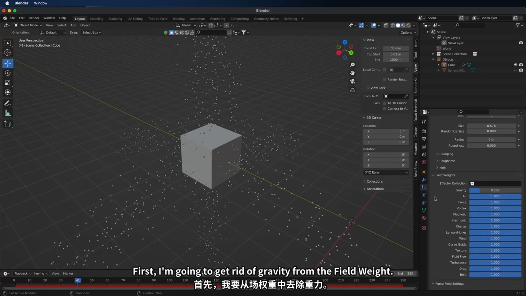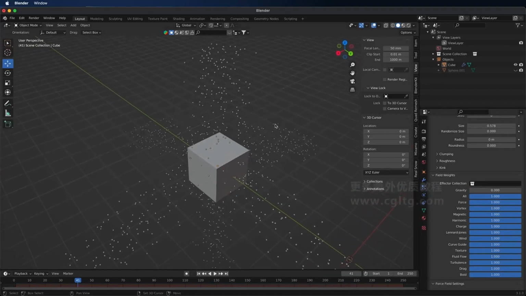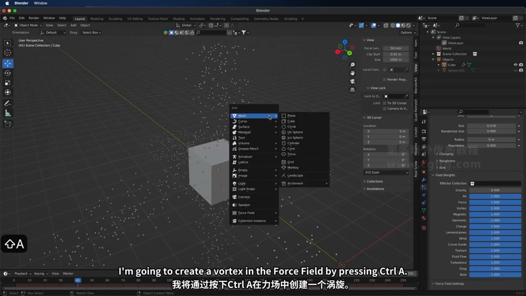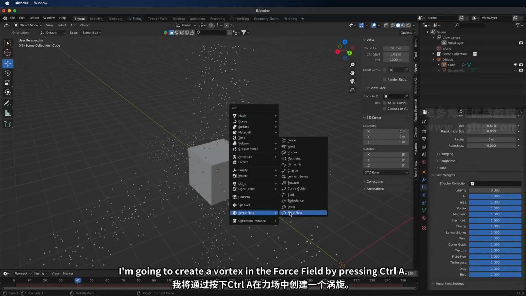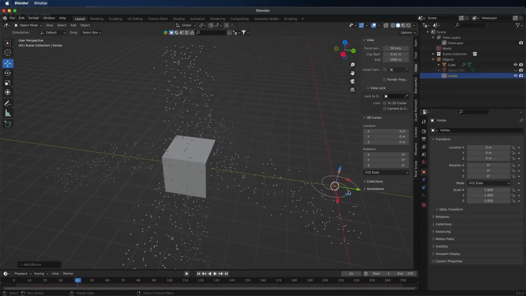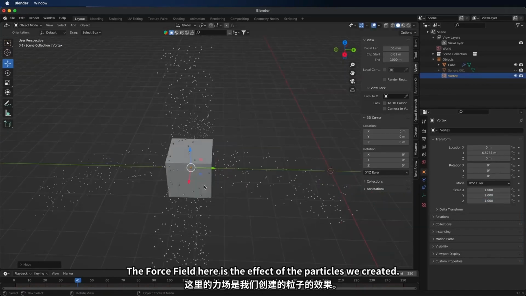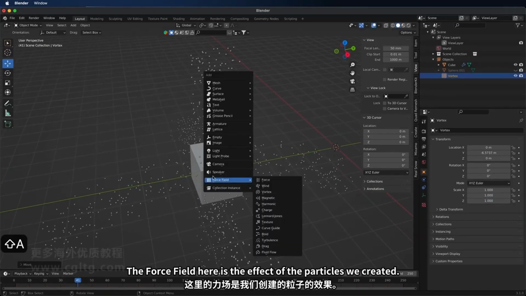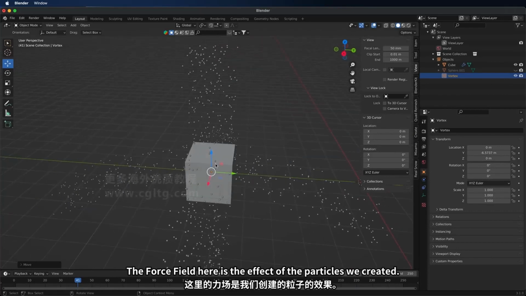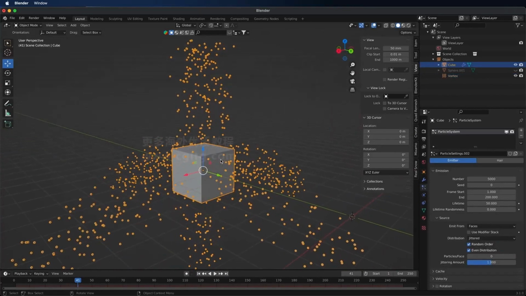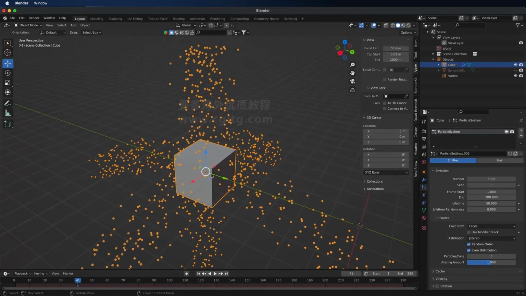First, in the field rate, the gravity, remove the chain, press Ctrl A, and it will create a vortex within the force field. Here is the force field, the one we created. Now for the particle, you can see it as an applicable effect.